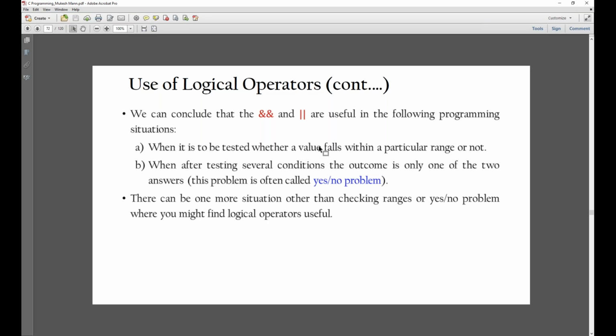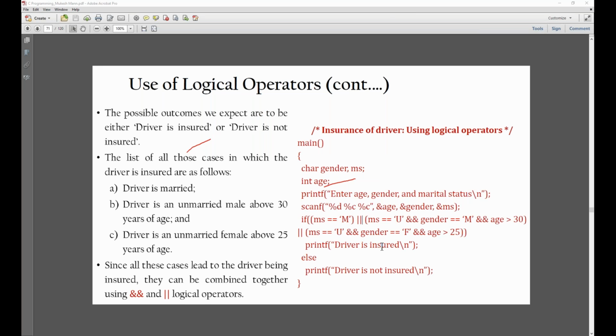When it is to be tested whether the value falls within a particular range, you can think about using these particular and or operators. Also, when after the testing of several conditions, the outcome is only one of two answers. This problem is often called a yes or no problem, right? In the previous problem, if you observe, this particular problem is a yes or no problem. Driver will get the insurance, yes or no. These are the two answers to this problem.